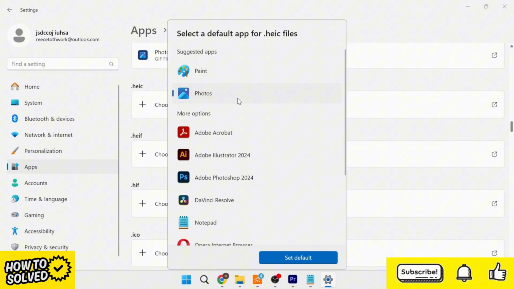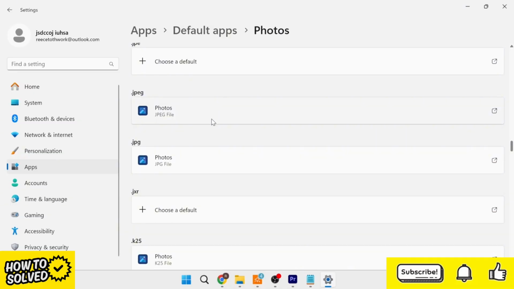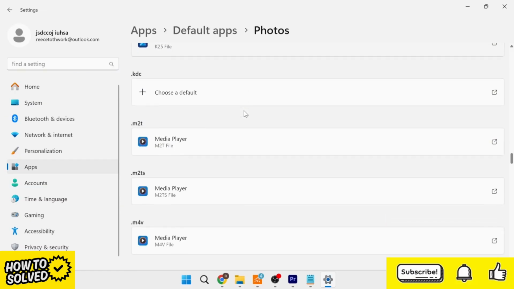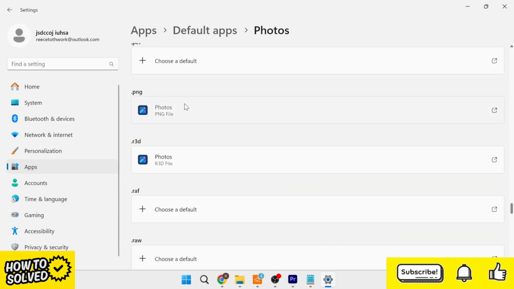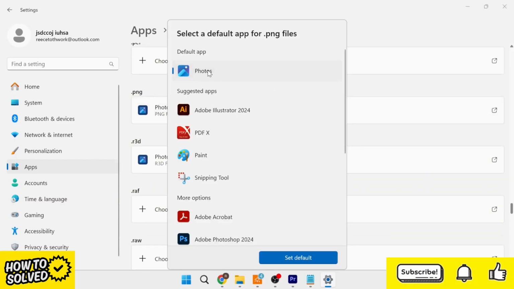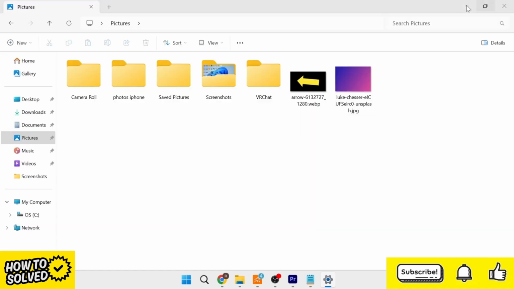So make sure you have Photos selected and click on Set Default. Then if we scroll down again, you want to do the same for both JPEG and .jpg. And then finally, if you scroll down, you want to do the same for .png, which is this one here. So just click on it and make sure Photos is set to the default app. Now, once you've done this, once again, try heading over to your photo and checking if that's now solved your issue.